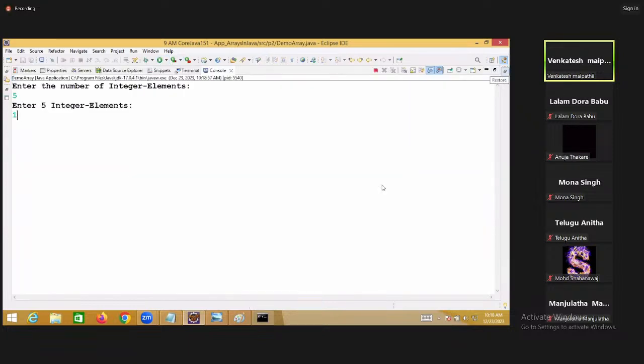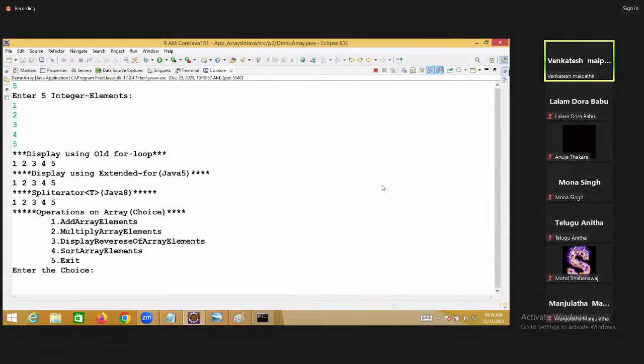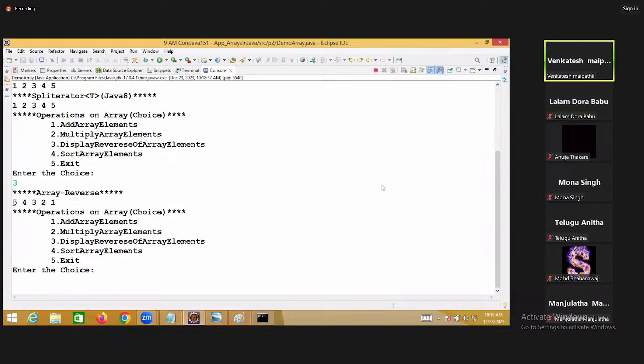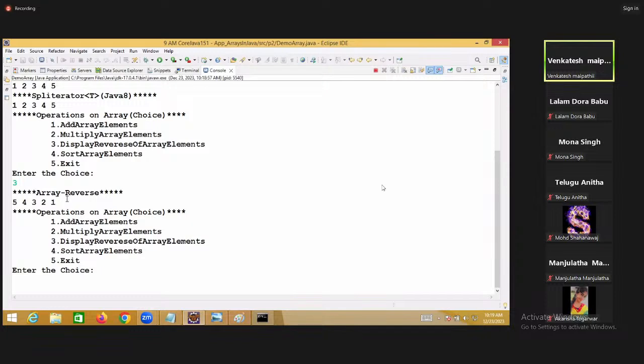5 elements: 1, 2, 3, 4, 5. So display reverse of array elements. Can you see 5, 4, 3, 2, 1? So index values are available for array. Same logic I used in string to display the string reverse. Okay, right. Next, sort array elements.